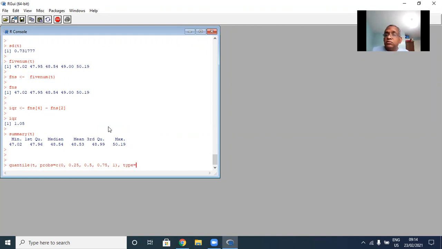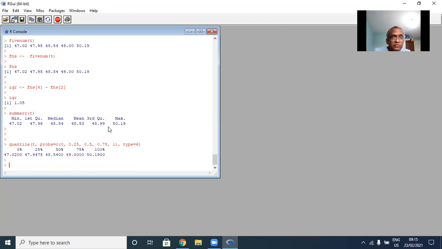Now, in the notes I gave you, for the definition of the quantile function, I will always use type equal to 6. But there are other types also. There's also a type called 7, which I will explain shortly. But for the purpose of this course, I will always use type 6. So if you type this, this is what you get.